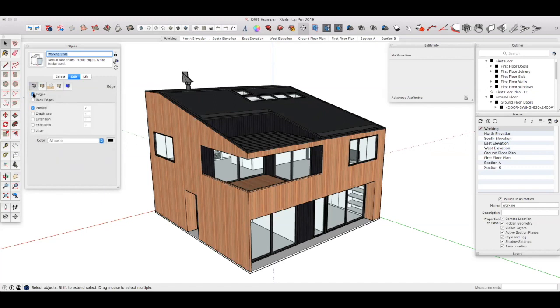Here we can have edges on and off, which is basically the lines in the drawing on or off. We can show back edges, which tends to be much too complex. We can have profiles, which is effectively a thicker line around the model. You can see there. We don't need that for our working style, so let's turn that off. We can have depth cue, which again thickens the lines up that are closer to you. We don't need that either.